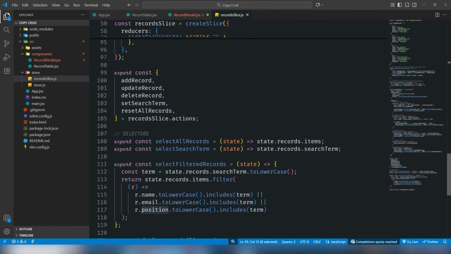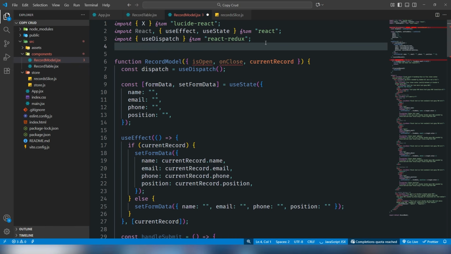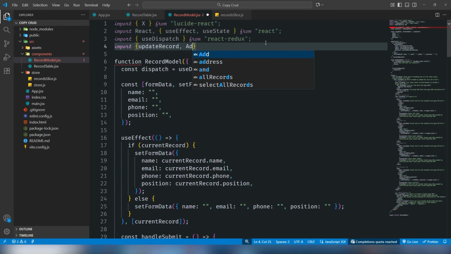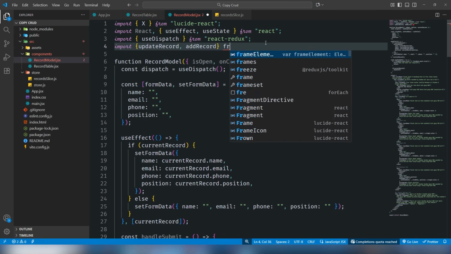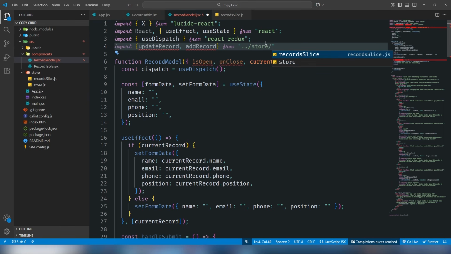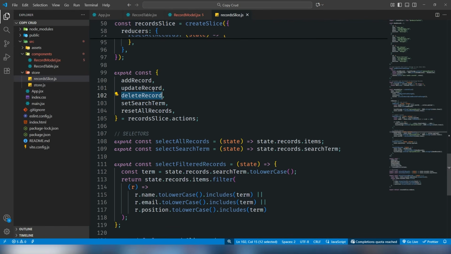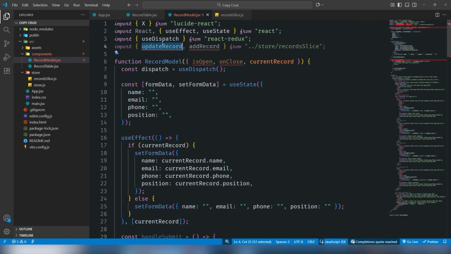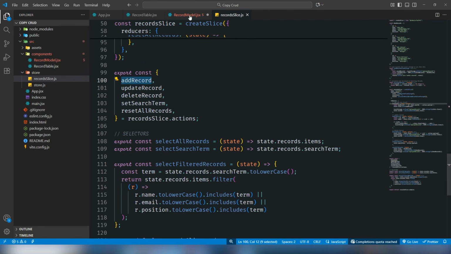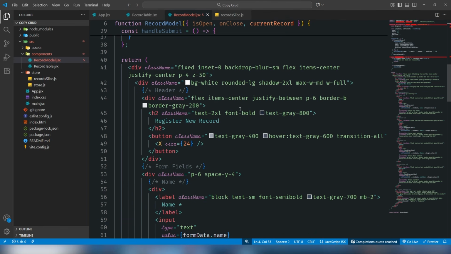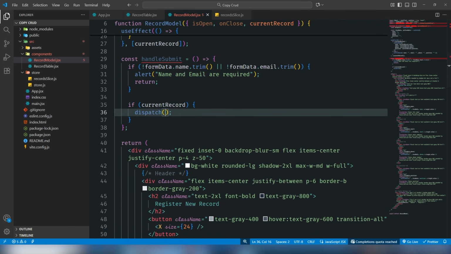Alright, so I need to import update record and also add record from the store record slice. Let me check it. Update record, add record. Yeah, I just copy and paste it because if I make any mistake in the spelling, then we will face the problem. Okay, so inside the dispatch we need to call the function which handles the update.